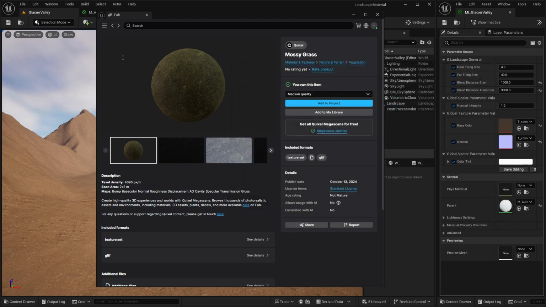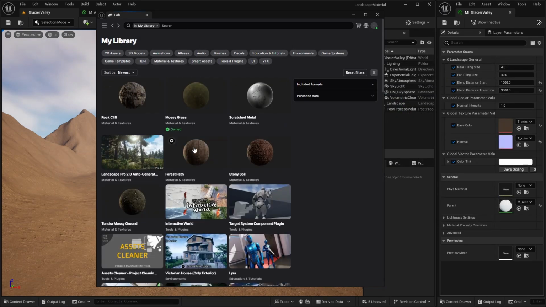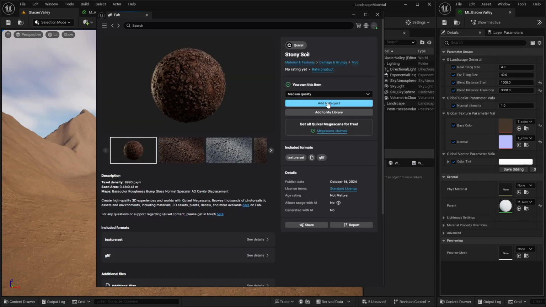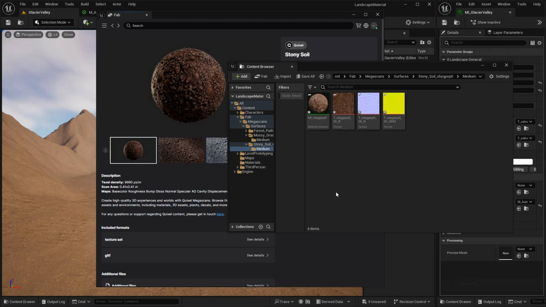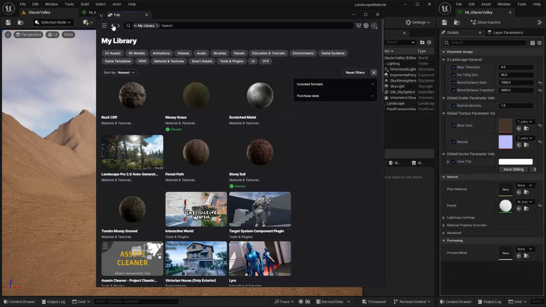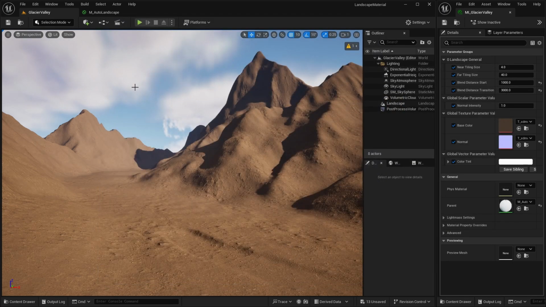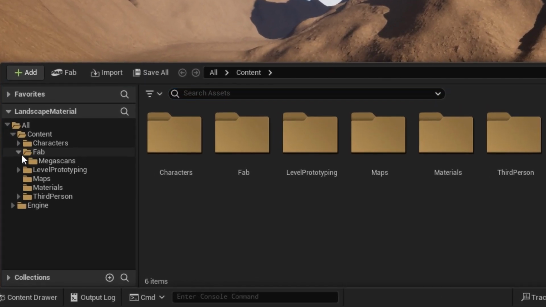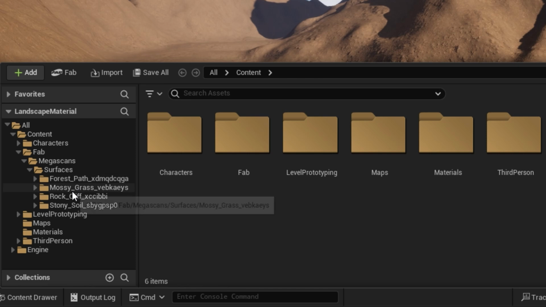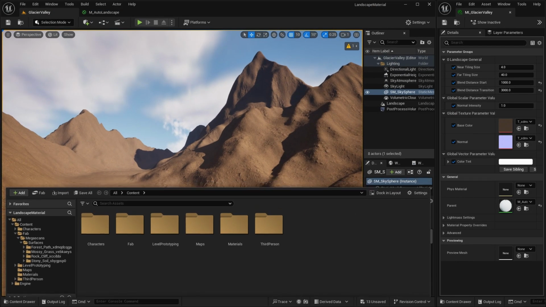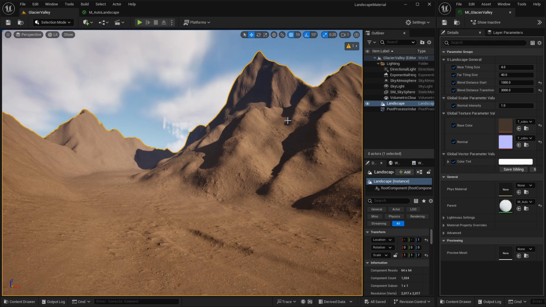There it is. Close that down, go back and go into stony soil, do the same again, add to project, and that's done. And finally go back and choose the rock cliff and add to my project, and that's done. So if we close down the Fab window, if you go into your content browser, you'll see that under Fab, Megascans, Surfaces, you now have 4 different folders here: forest path, mossy grass, rock cliff and stony soil. And now would be a good time to just hit Ctrl-Shift-S to save all of those assets. And now we're ready to proceed with our 4-layer landscape material.